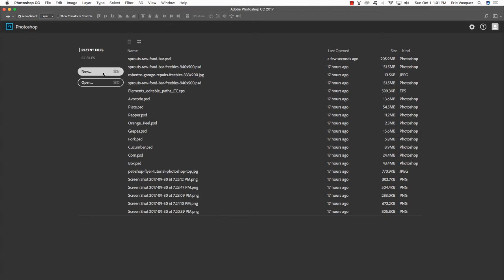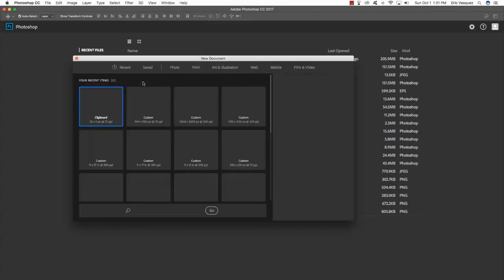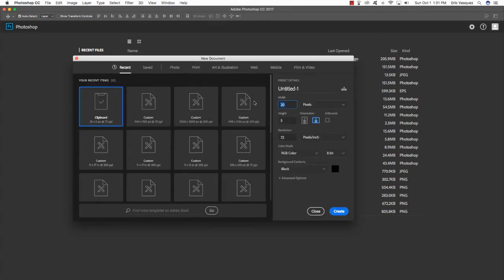Once you're in Photoshop, go ahead and create a new document. And let's make a document that is 3000 pixels by 3000 pixels so that it is a perfect square. We'll make the resolution 300 dpi. The color mode can stay RGB and the background contents can be black.